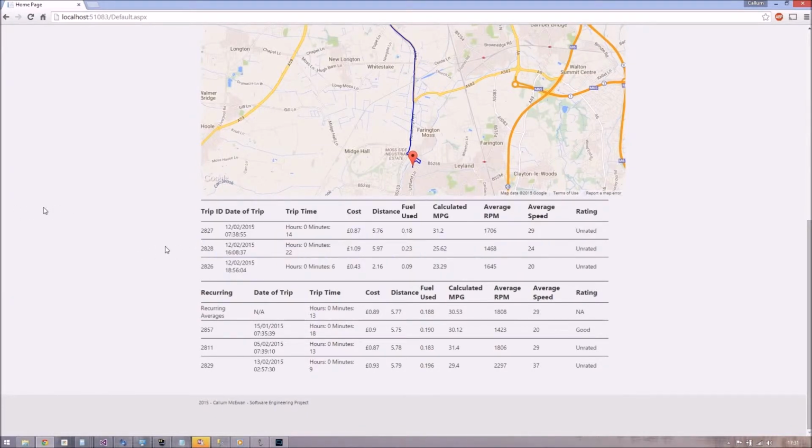So that has a trip time, how long it took, the cost, the distance, the fuel used in gallons, the miles to the gallon calculated based on the fuel used and the distance, the RPM of the engine throughout the trip, and the average speed whilst moving. The rating isn't yet calculated on this because Weka hasn't been run on this database, as we'll see later.